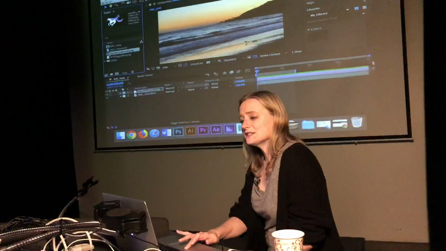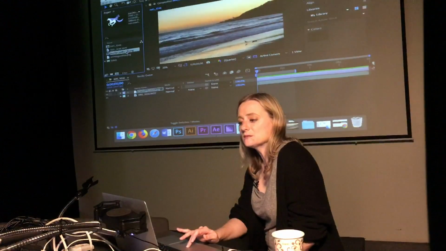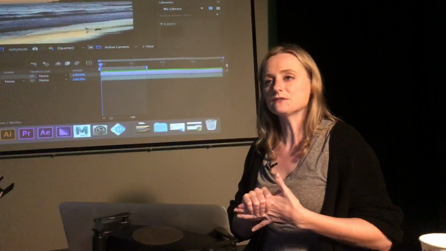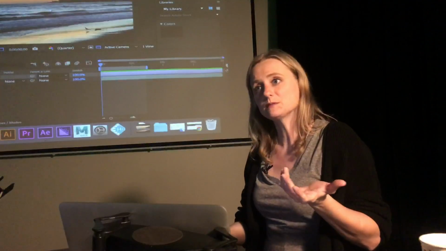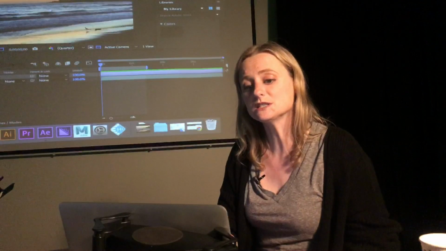When I bring that in, you can see the icon's a little bit different. This one is After Effects' way of saying this is an image sequence. This is frames 100 through 123. And there's a little bit of adjusting that I need to do to that. When you bring an image sequence into After Effects, by default, After Effects wants to render it at 30 frames per second. So I need to go in and change the frame rate of that image sequence.